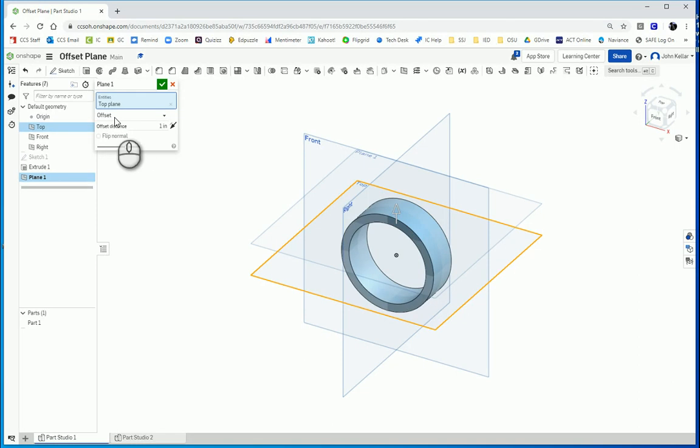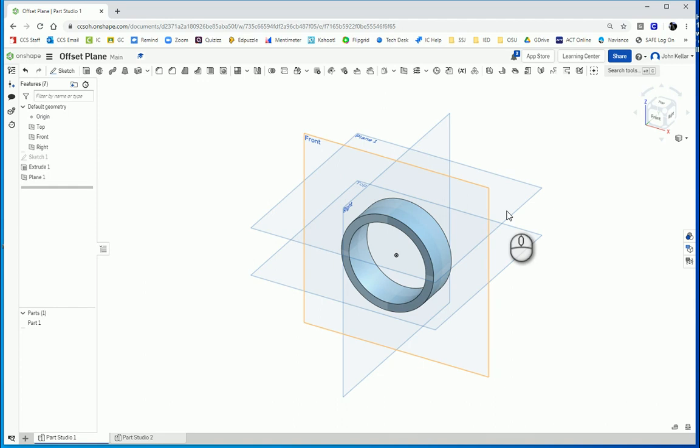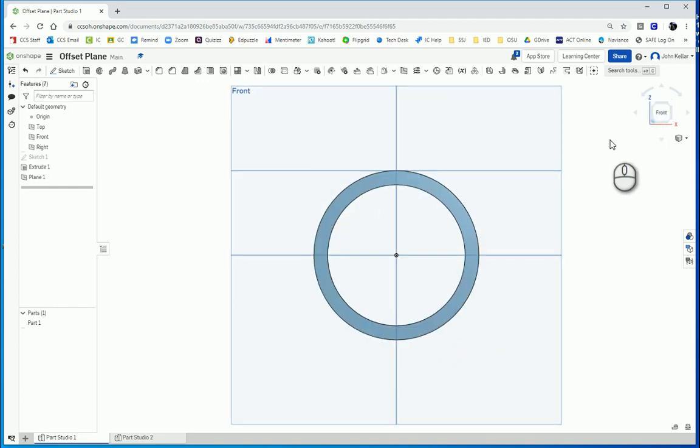Okay. And then notice it's saying offset. So I want it to be offset. We said 1.5 inches, so let's change that. Notice it's going up. That's the direction we want. We want it to be above. And boom. Now if we look at this, we've got a plane right across the top that is parallel to the top plane. Okay, so you should see that.